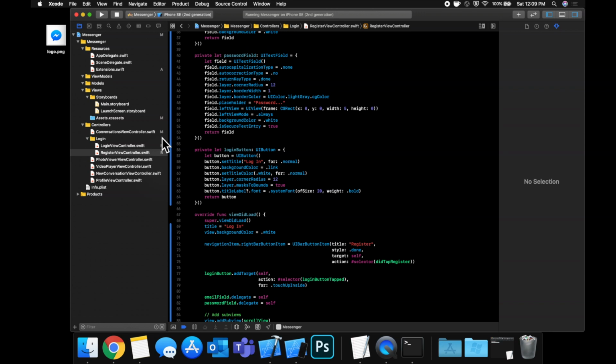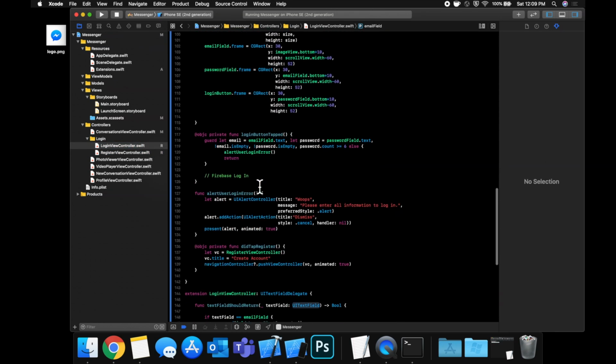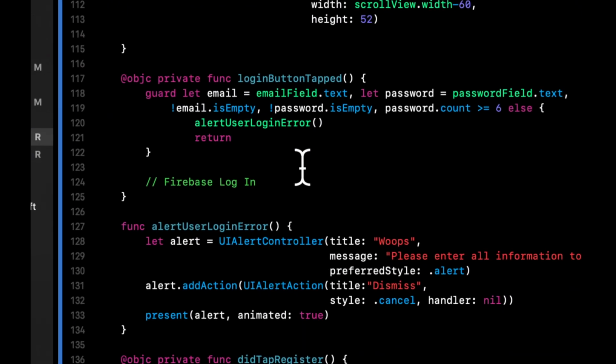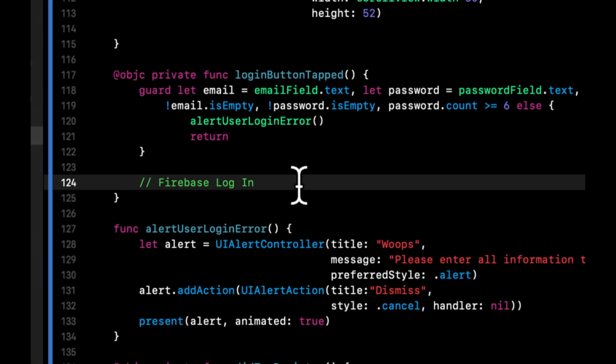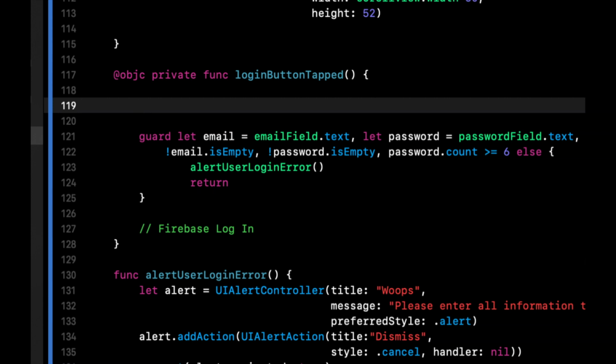So let's go ahead and go back to the login controller and fix up one thing in here. Once the user hits the button to continue, if all of the validation is correct, we can dismiss the keyboard, or we can dismiss the keyboard as soon as they hit that button.